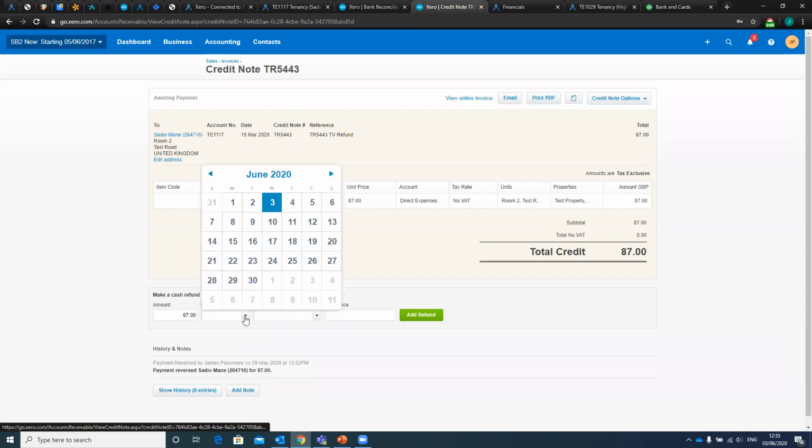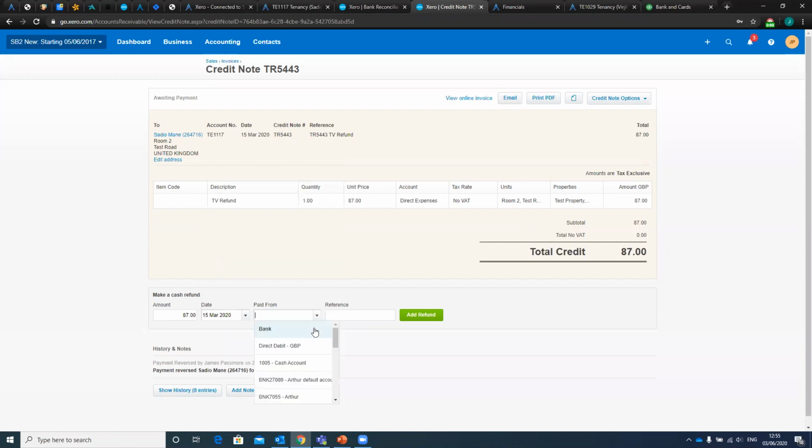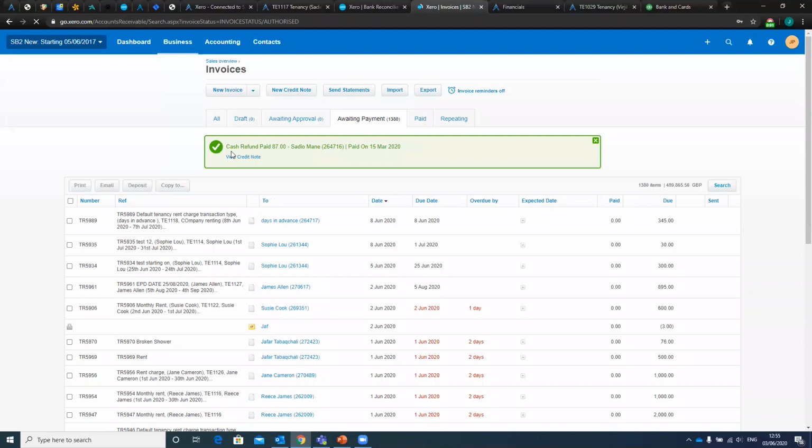We're going to want to select the date. That refund was made on the 15th of March. It was paid from my Aston Chase client account. And I'm going to want to add a quick reference. I'll call it TV refund. And once I add that refund, we can see that a cash refund has now been paid, £87 to my tenant, Sadio Mane.